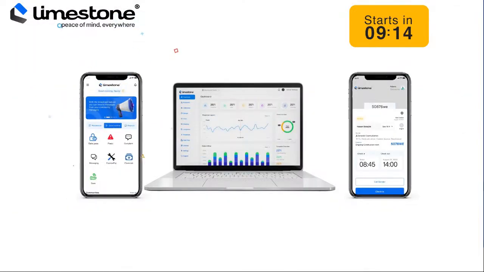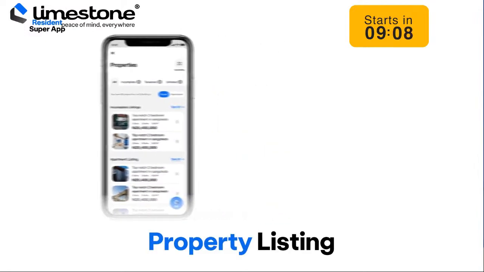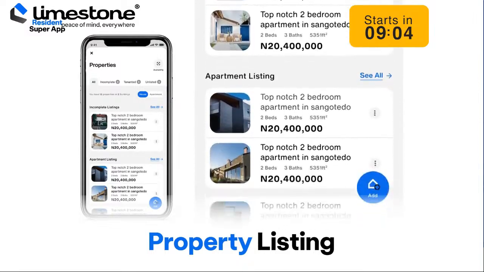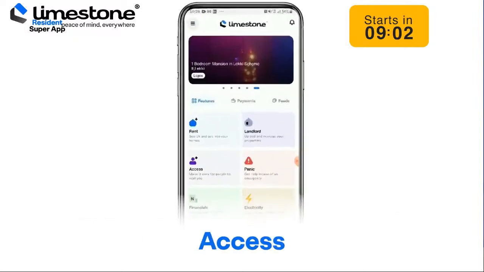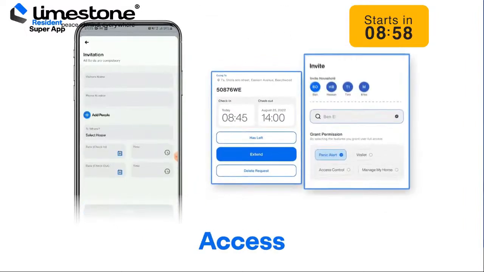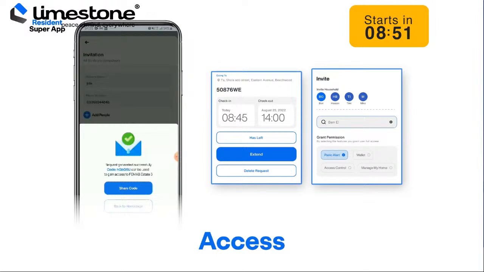Let's explore the key features that make Limestone the go-to app for you. Property listing and joining. The Limestone app allows landlords to add properties to an estate and makes it easy for tenants to join apartments on the app. Access. The Access feature in Limestone facilitates streamlined access control within properties and communities. It allows for the efficient management of visitors entering the premises.